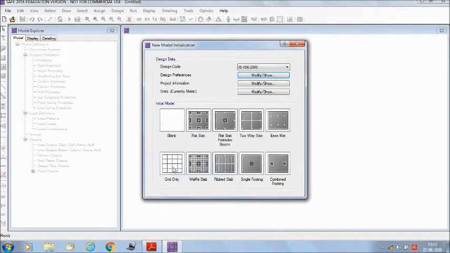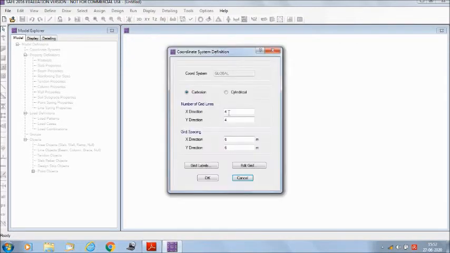Now we will choose the grid only option. According to the question, the grids in the x and y direction is 19 each, at a spacing of 1 meter.